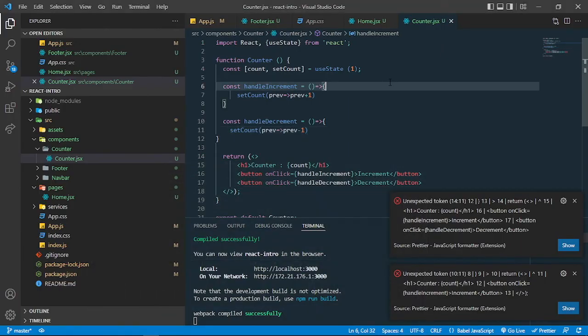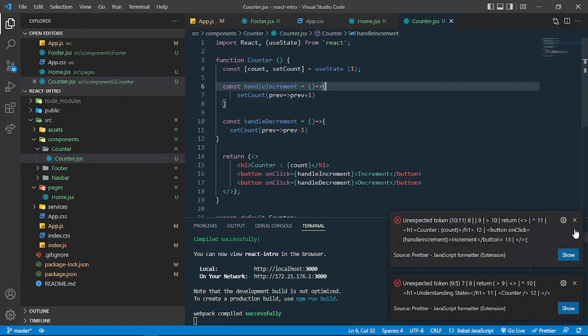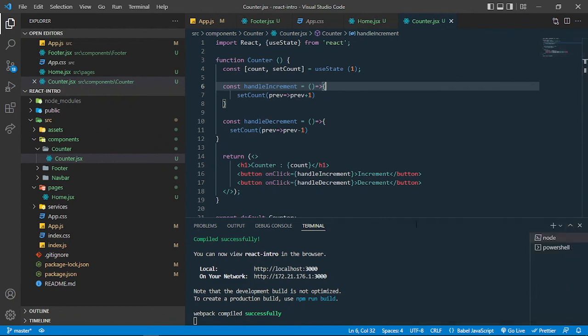So this is how we can create state in functional components in React.js. In the future videos, we'll be working on more complex states. So let's meet in another one.